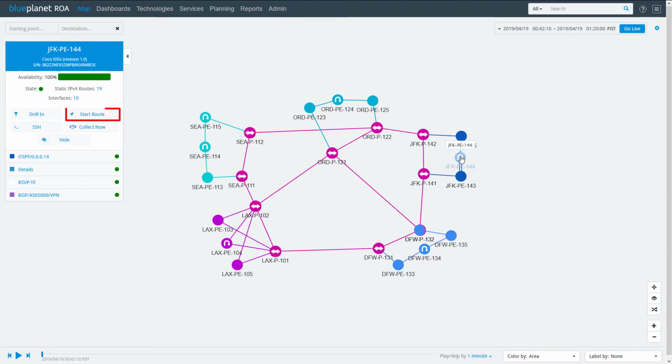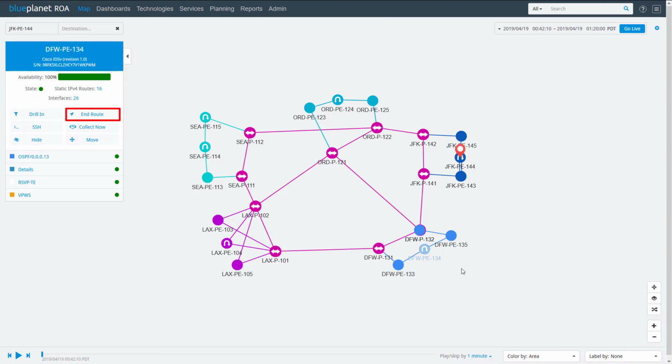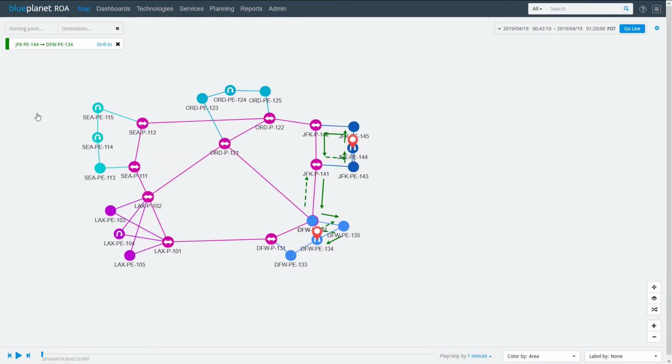The Start Route button highlights a path on the topology map. If we choose this option to set the path source, then the inspector window of the second device will show an End Route option instead of Start Route. We can use this to set the path destination device and highlight a path through the network.